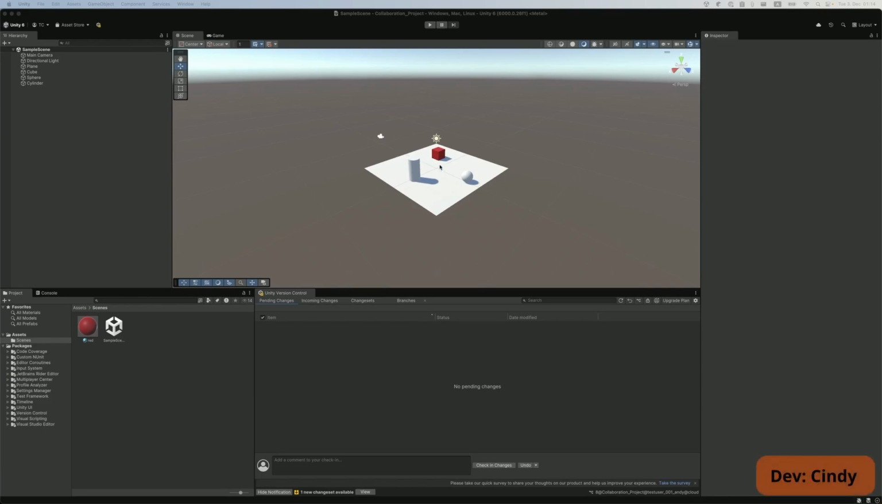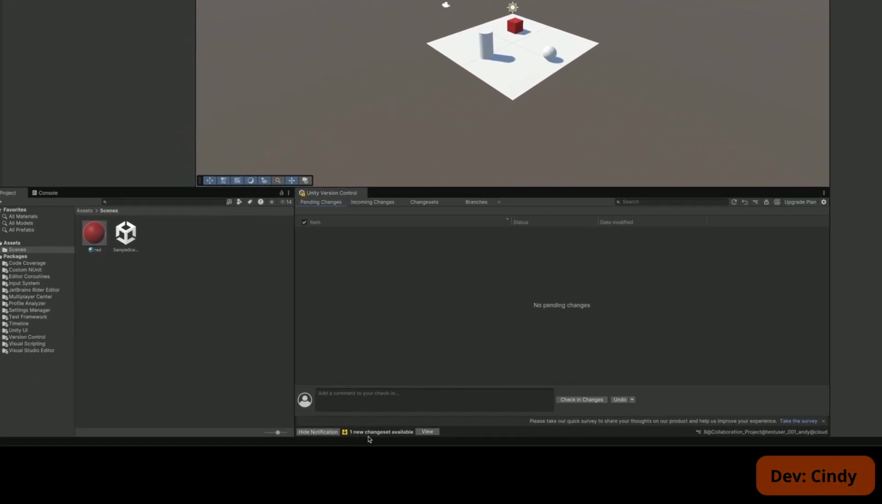Back on Cindy's machine, we can see the project where Cindy left it. That is, she added the red color to the cube. Now, immediately after Andy checked in his change set, on Cindy's side, this notification down here appeared: one new change set available. And as we saw before with Andy, this is the section where you will get notifications when some of your collaborators change something on the project.